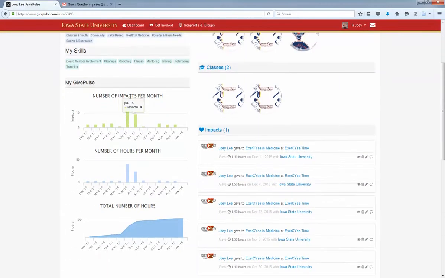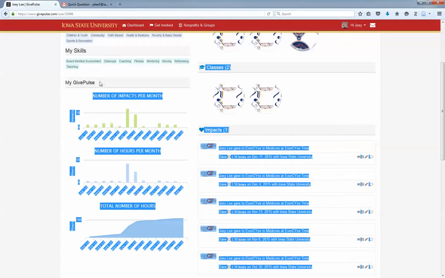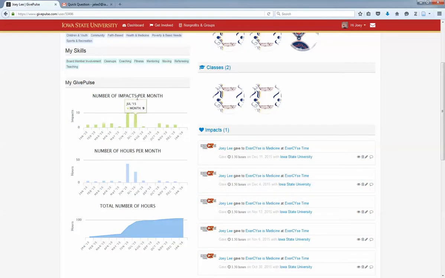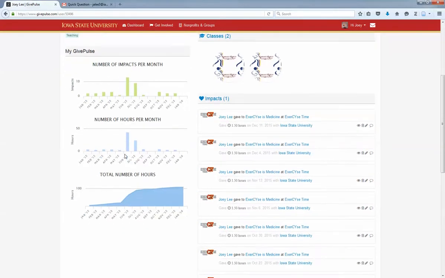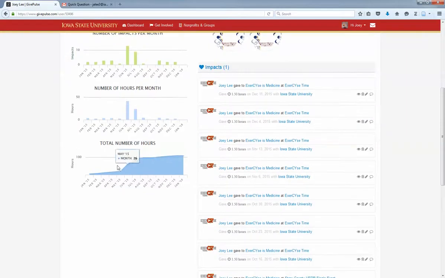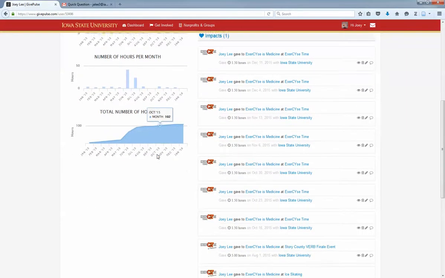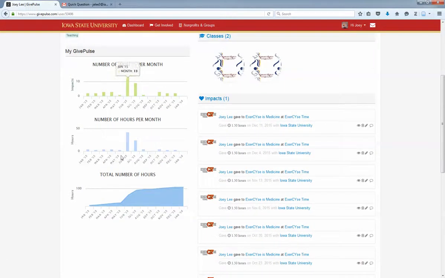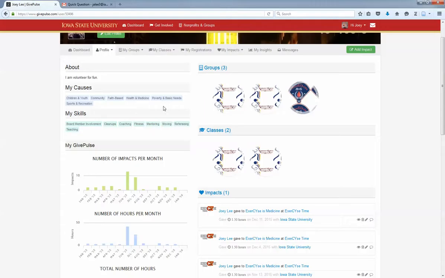Moving on down, we've discussed these impacts before, the MyGivePulse charts that track your impacts per month, your hours that you've volunteered per month, and then your aggregate total of hours you've volunteered in your community. That is also posted here on your profile page. And then it shows your groups. If you hover over them, it tells you which group is which. Some groups won't have images, others will. It's up to the group on whether they add that or not, but that's there.